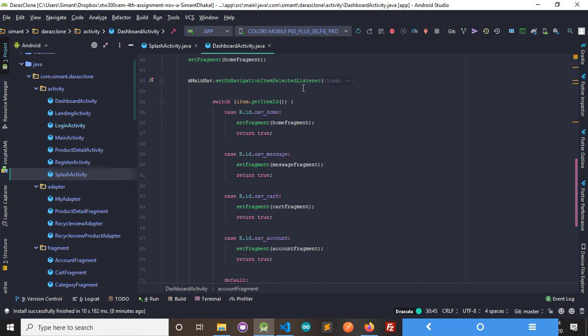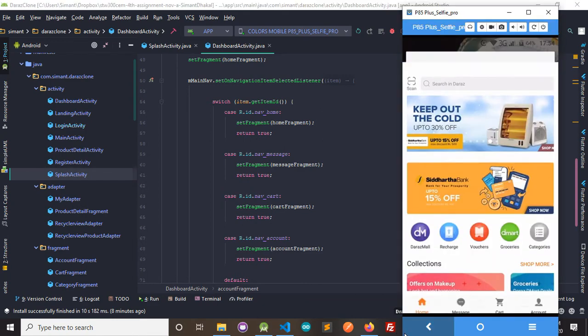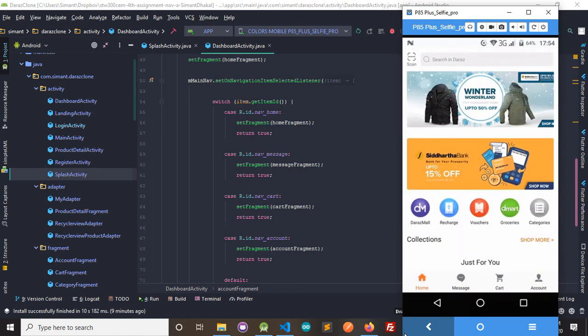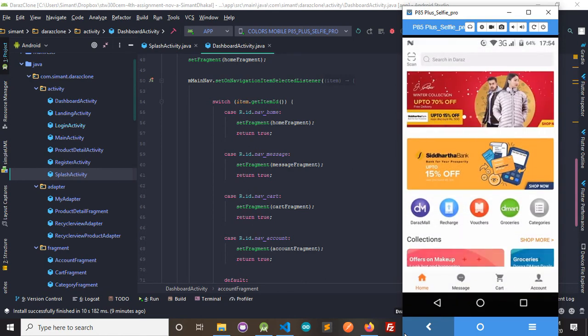And I have assigned it in the bottom navigation, as you can see over here. Well, let me show you how our dashboard activity will actually look like. So this is the splash screen, and this is the dashboard activity.